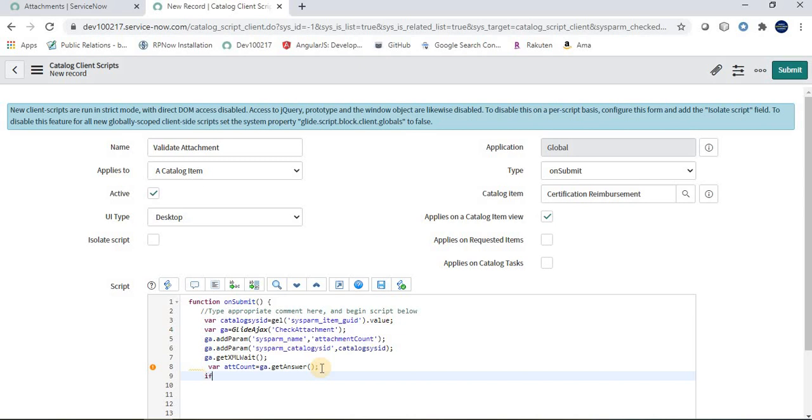So I am saying if count is less than 1, then alert the same message which I have shown you earlier, that please provide your attachment or pass certification. So I can say please attach your pass certification. And here I am saying return false.